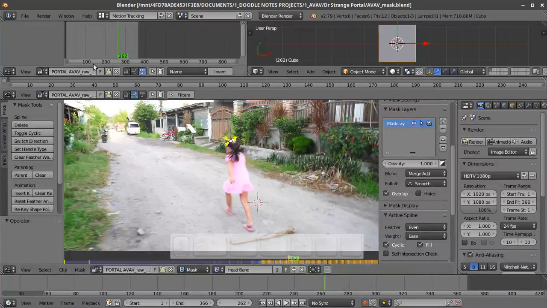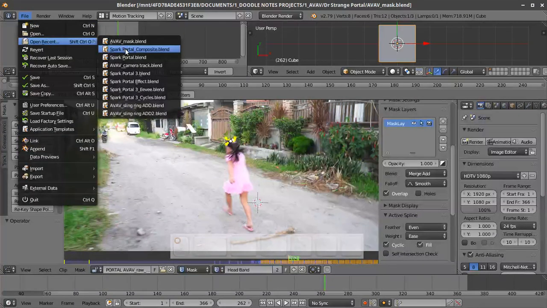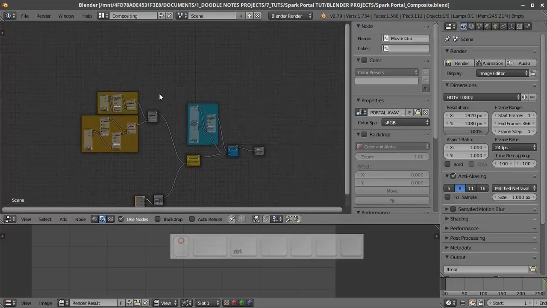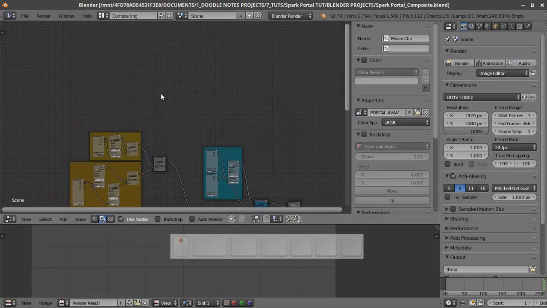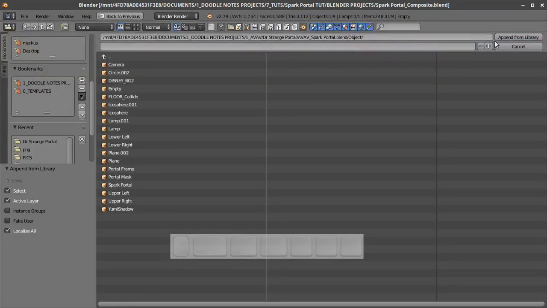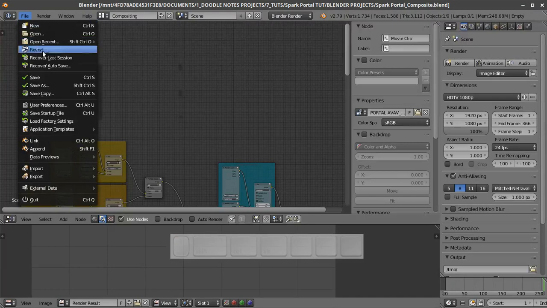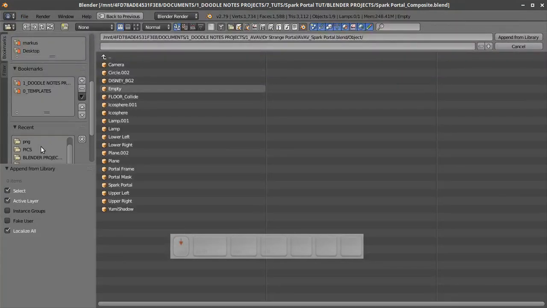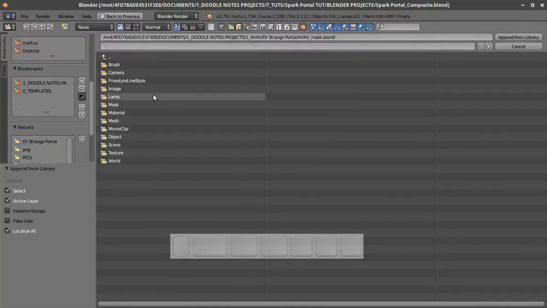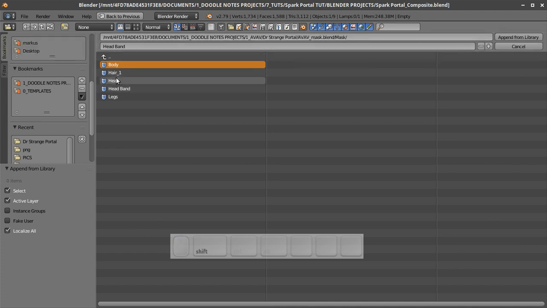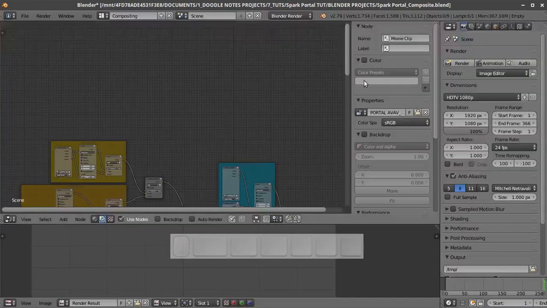I'm gonna go back to our project, and what I'm gonna do is append the mask. First, I'm going to append the mask from the mask project. So I'm just gonna press Shift F1. I'm gonna look for that project, AVEV mask, and I'm gonna append everything here except for the legs, because I masked the limbs using Blender 2.8. Again, I'm gonna get the mask.